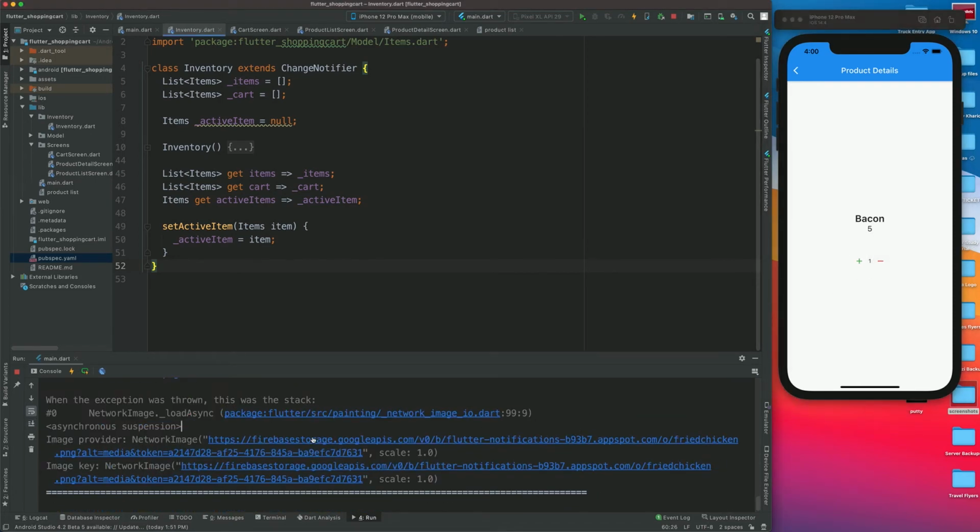Okay, I guess I have some network issues right now. It's not loading, but that should be fine soon, and that doesn't affect our functionality. So let's go back here. Once I click on this, it's not working. So let us add functionality to these buttons.